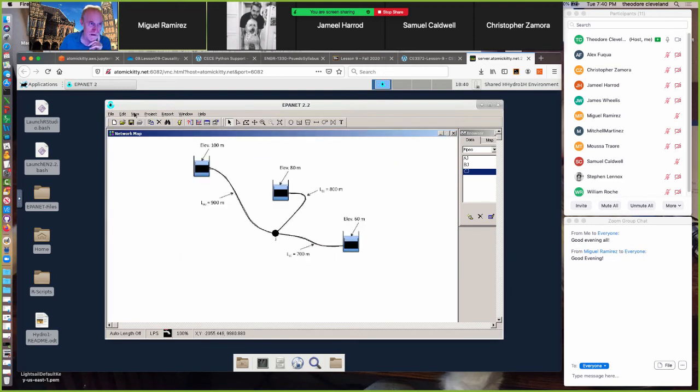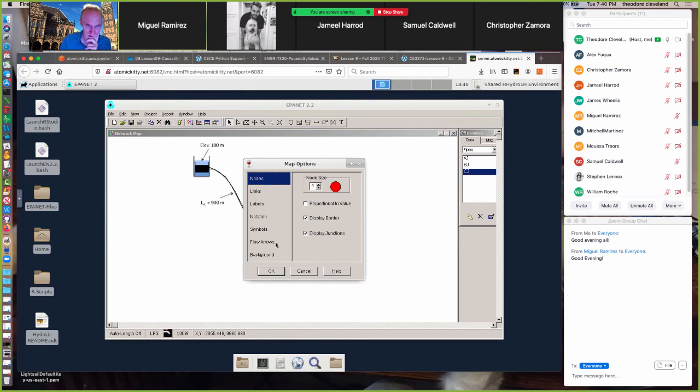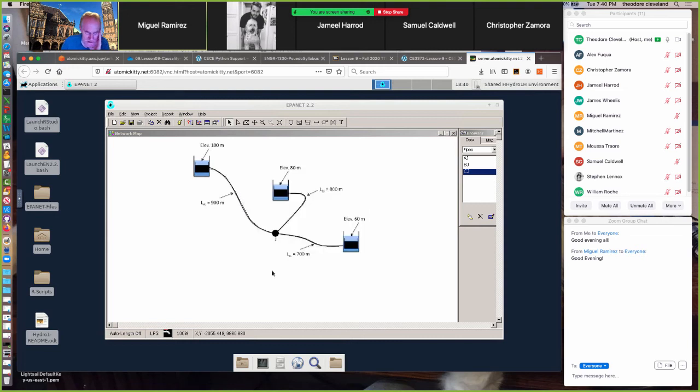And let's be sure we're going to get arrows when we run it. So I want flow arrows. We'll do filled ones, just to be different. I like to make them big. And notation. Let's report node values and link values. And hit OK. All right, we're good to go.